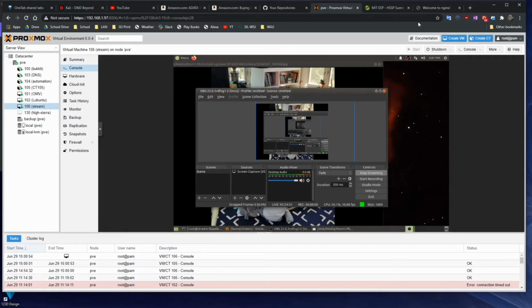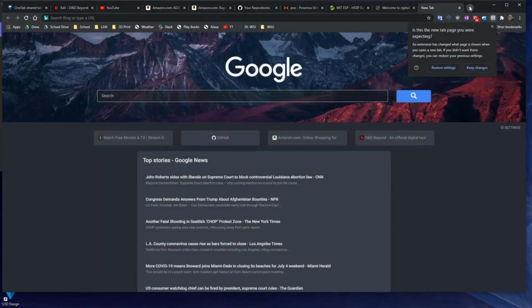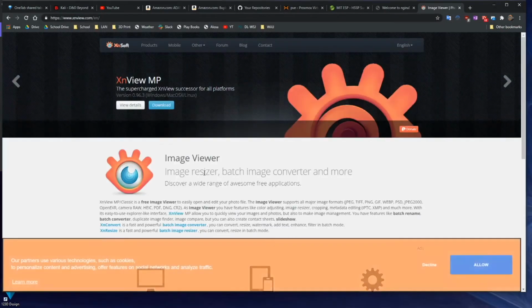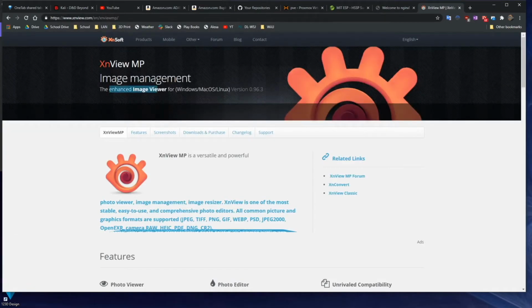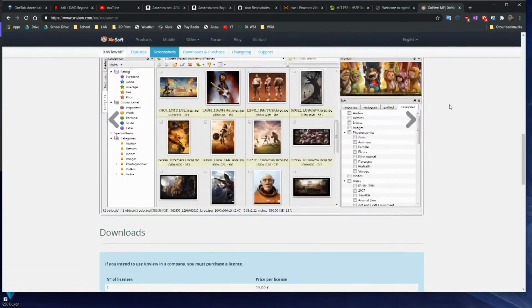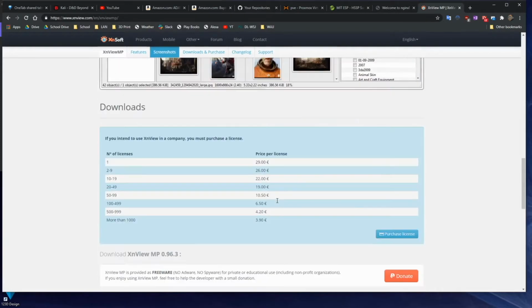And this is where XnView MP comes in. So if we go to XnView's website here, you can see that XnView MP is the supercharged image viewer for all platforms or whatever. Anyways, it's a tool that can view images, right? But there's a million tools that can view images. But it has a really powerful built-in slideshow tool.